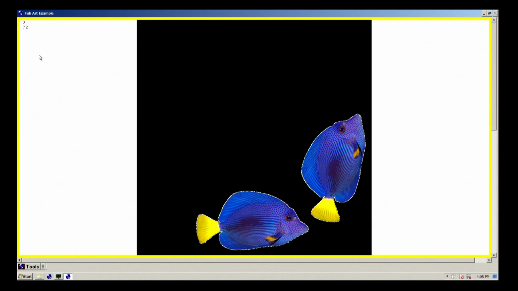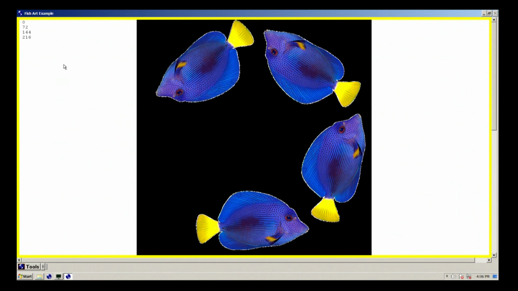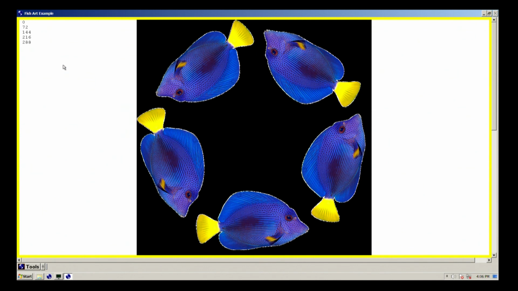Go to the next image. I hit escape to go past it, and we're now at 144 degrees. So again, this fish has now been rotated counterclockwise 144 degrees, and the center of the fish has been placed at 144 degrees from the line from the center point to the first fish around. So I think you're seeing the pattern here. The next one is 216 degrees, and the next one is 288 degrees.